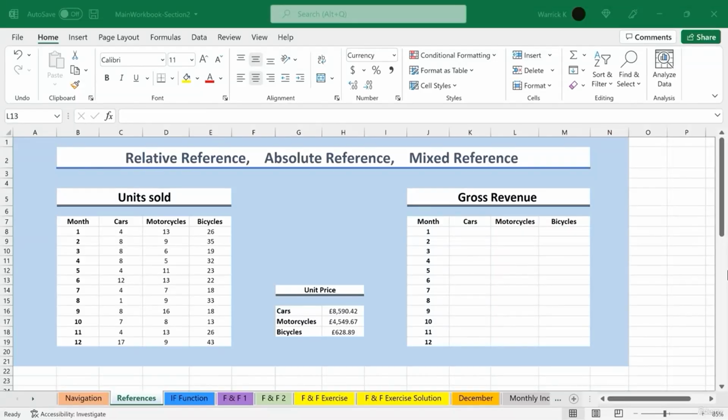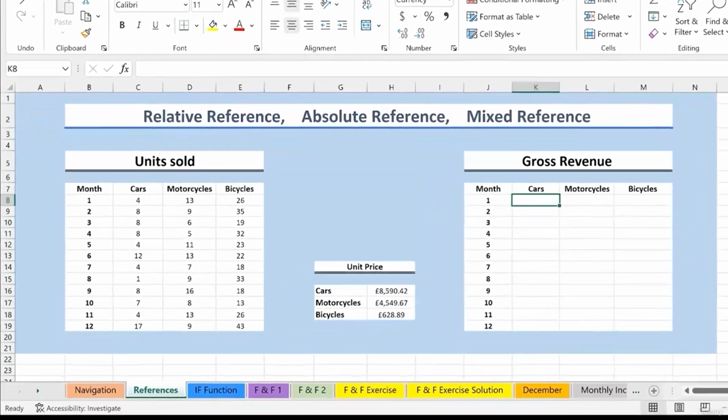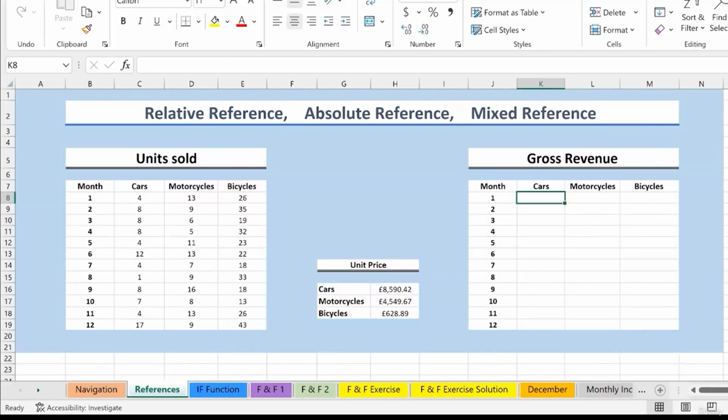So let's go ahead and write out the first formula. When it comes to writing formulas in Excel, it always begins with an equal sign. So that will go in. And what I want to do is just get the first cell reference here for units sold for cars in month 1. My multiplication operator will go in, and I'll go get the unit price for cars. And now our formula is ready to go, so I'll just press enter. And here is our gross revenue.